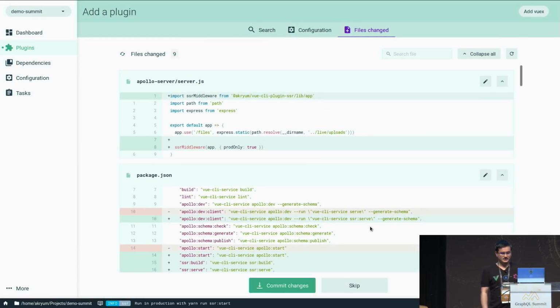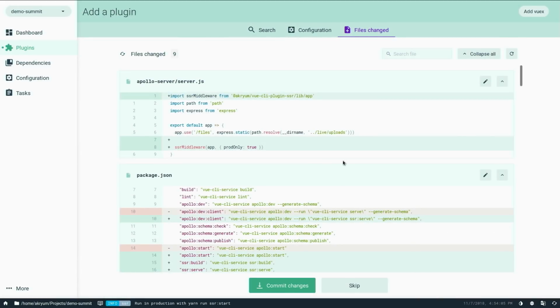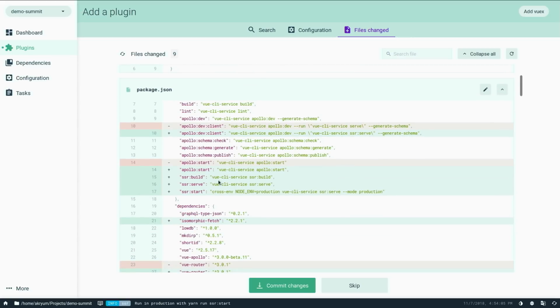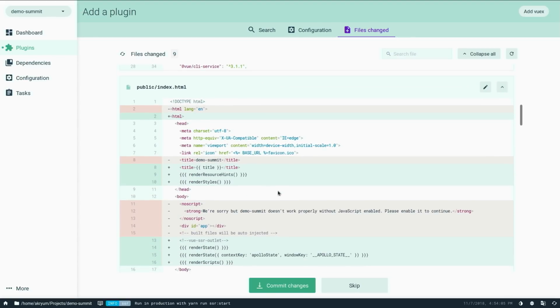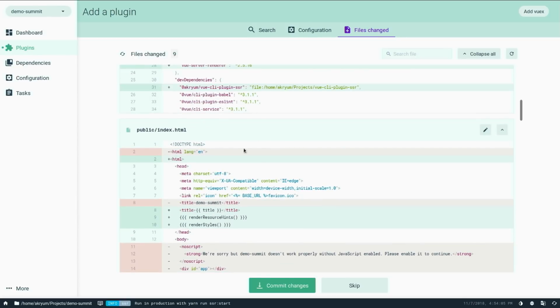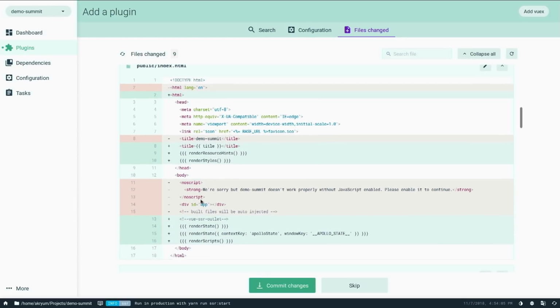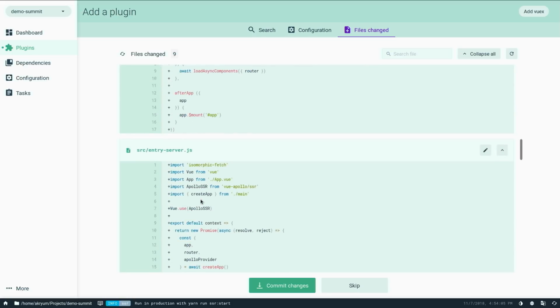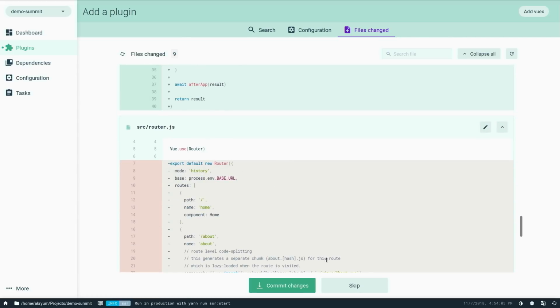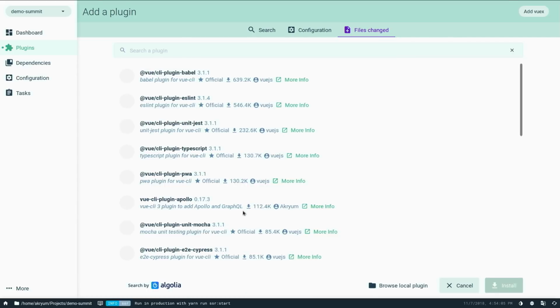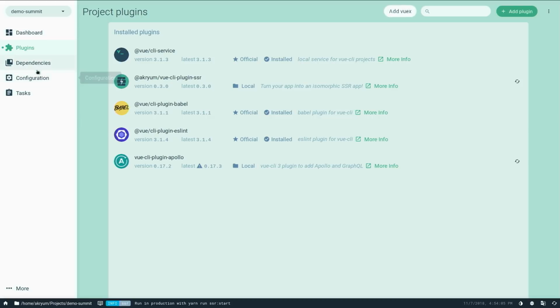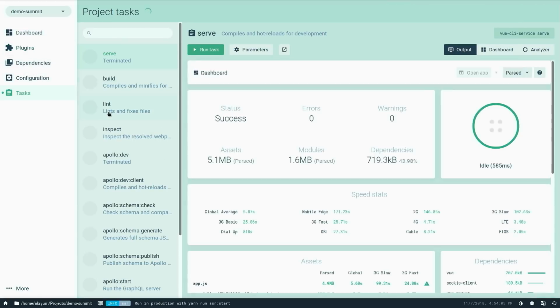OK, so we got, again, a diff view. And here we got new scripts, new dependencies. The HTML files changed because we need to give more information to Vue, how to render the server side of things. OK, let's skip. I'm just going to lint the files.